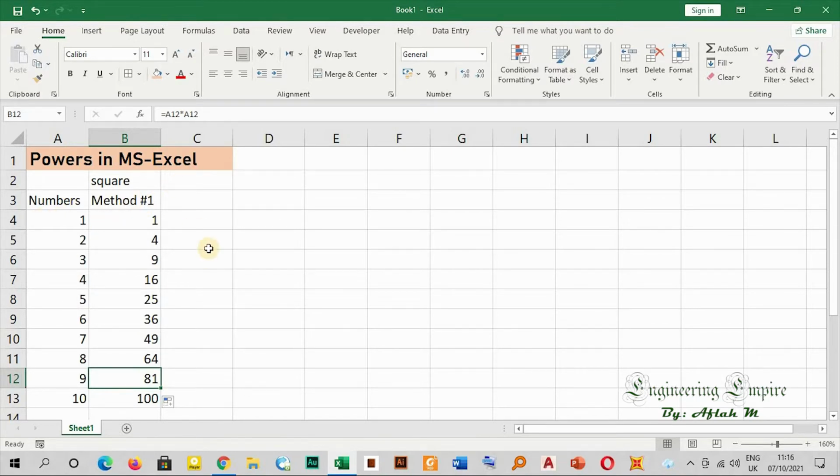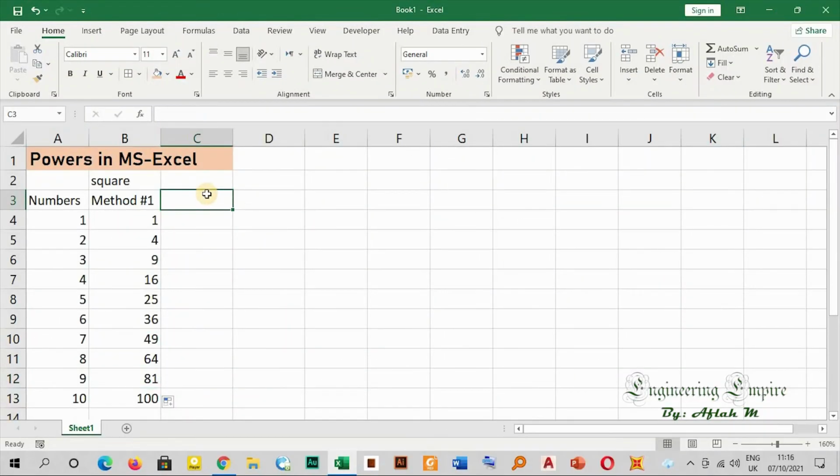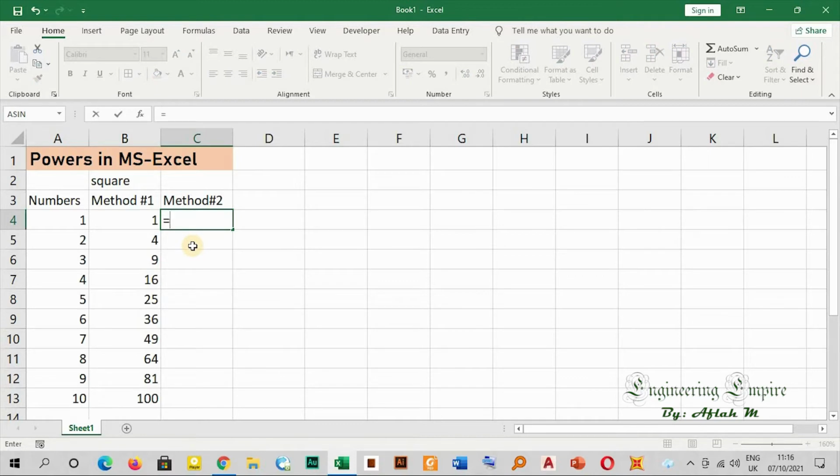Now let's go to method 2. In method 2, it is a better one. Now here I will write equals, then you have to write this function, power. You get it here, double click on this one, then it opens a parenthesis for you, and it says to enter the number here.